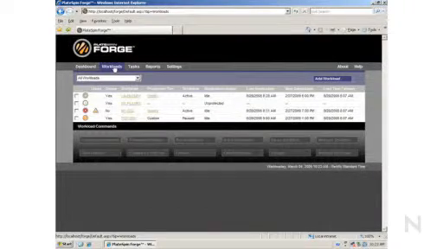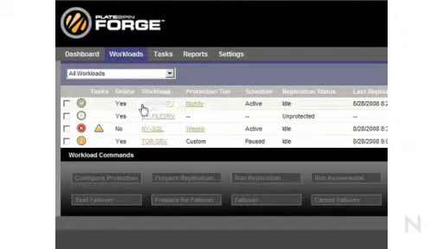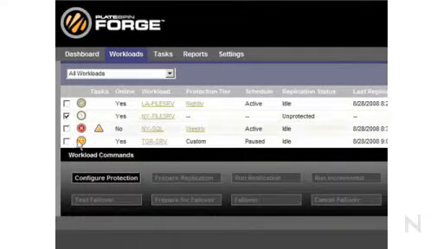Once the workloads have been added, they will appear in the Workloads tab. This tab really is the control center of Forge. As you can see in this tab, Forge gives a full inventory of all the servers being protected and any servers that have been discovered. If I check my file server, you'll see that Forge will intelligently highlight all the actions I have available for this specific server. This server has been discovered but has not yet been configured for protection. So let's go ahead and click on Configure Protection.